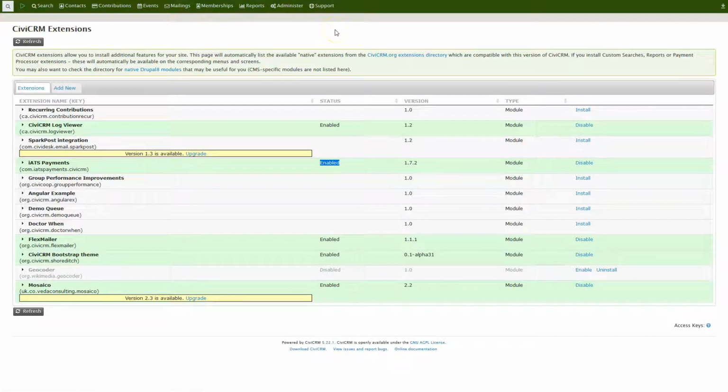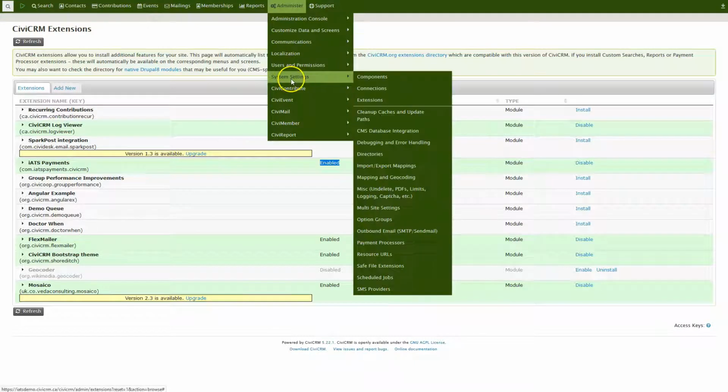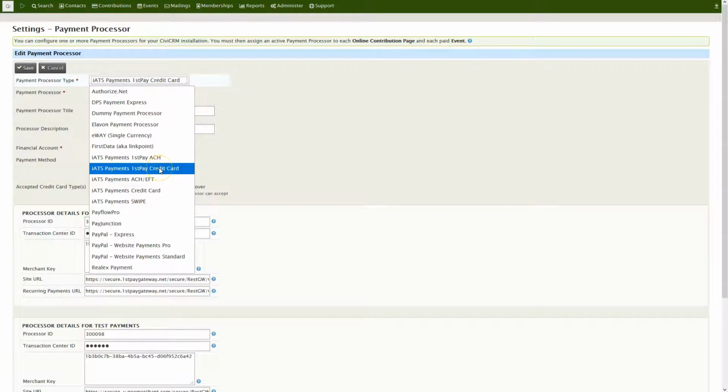The next thing you'll want to do is find the email that you received when you set up your account with iATS. This contains codes and passwords to link up your CiviCRM to iATS. You'll then create a payment processor here in the Administer menu, Settings, Payment Processors. Whether you use iATS First Pay or iATS Legacy, the method is the same. However, the information you need to enter is different depending on if it's First Pay or Legacy. Let's work with First Pay first.